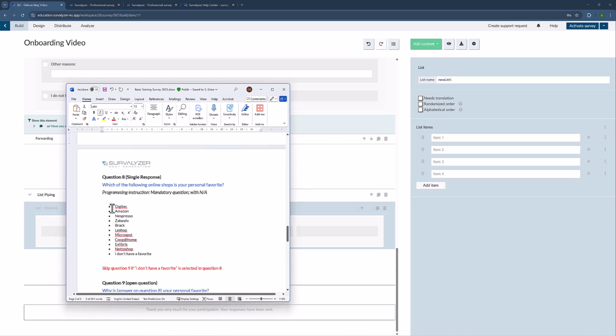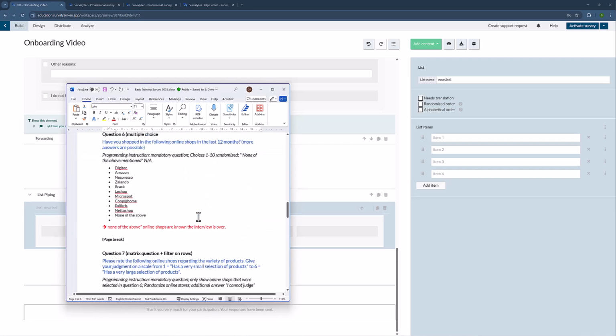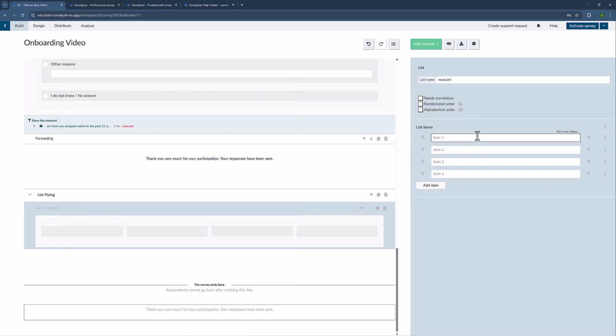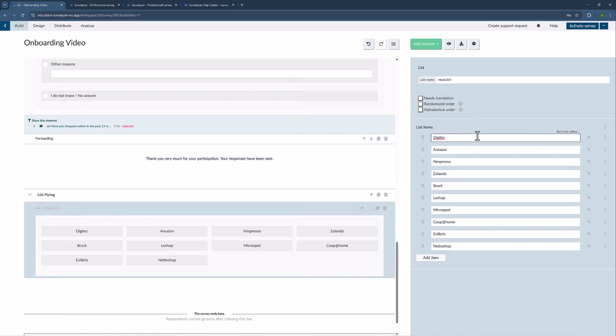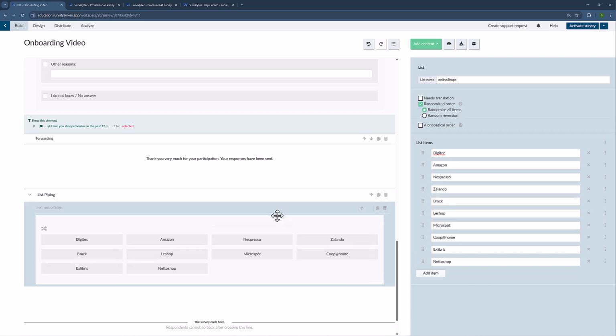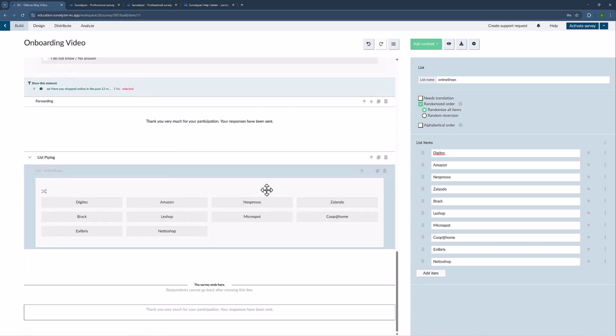So let's copy the list of items once again. So it's the same. We start with question 6. So let's copy the list from question 6. Enter it in here. So now we have our list prepared with all the online shops. So let's also call the list online shops. And in this particular place where the list is defined, we can already randomize the order of the list if we want that. So let's say we do that. Let's randomize the online shops at this position.